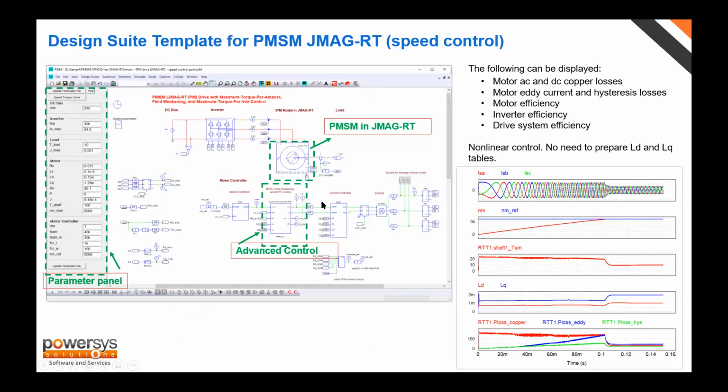Here it's just a basic simulation, the result of your motor control design suite with Gmag RT. As you can see, you have the speed, with a reference of maybe 6,000 RPM. Your motor speed is increasing in order to reach the 6,000 RPM. You can see the currents, which are in steady state here, very stable. You can see the torque, Ld and Lq, and you can also check the losses.